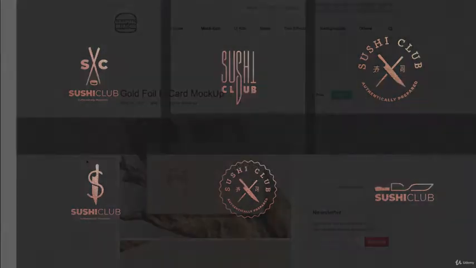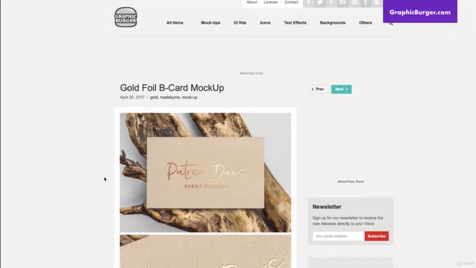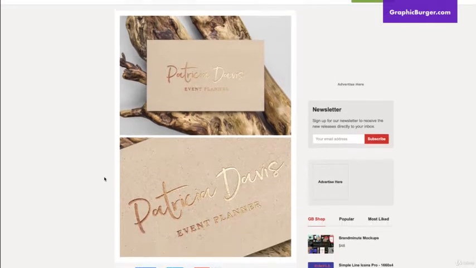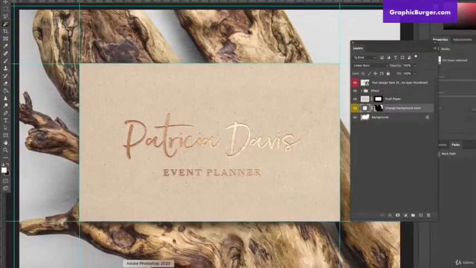So I'm over at graphicburger.com, which I recommend to my students a lot because they have a lot of great free to use mock-ups. And there is this gold foil business card that I absolutely love, the gold texture that they use here. So I'm going to use that to basically modify this mock-up to make it a logo presentation mock-up. So I have that opened in Photoshop.